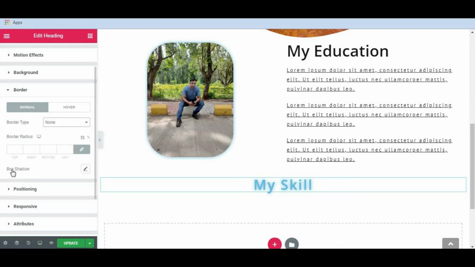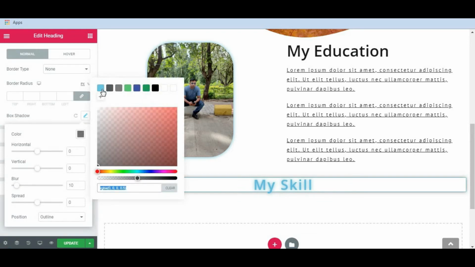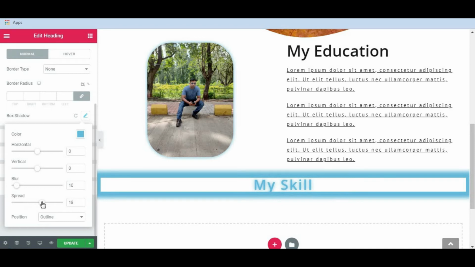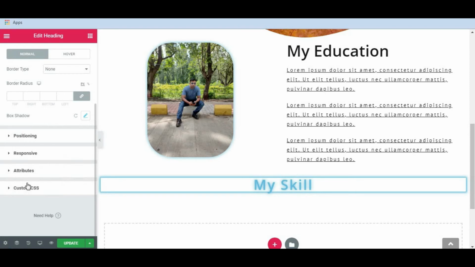Okay, let's give a box shadow. Click on this pencil button. Okay, let's give a color to light blue. Okay, here you can spread a color like this. Okay, I will keep 3. Blur effect. You can increase the blur. Okay, that's it. Horizontal, vertical, but I'm not going to do that. That's it. So if you are happy with this, then just click on update.